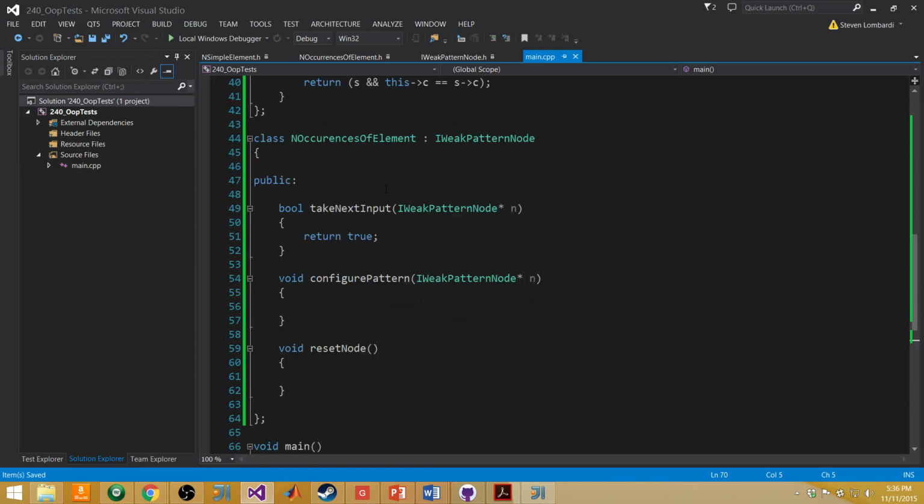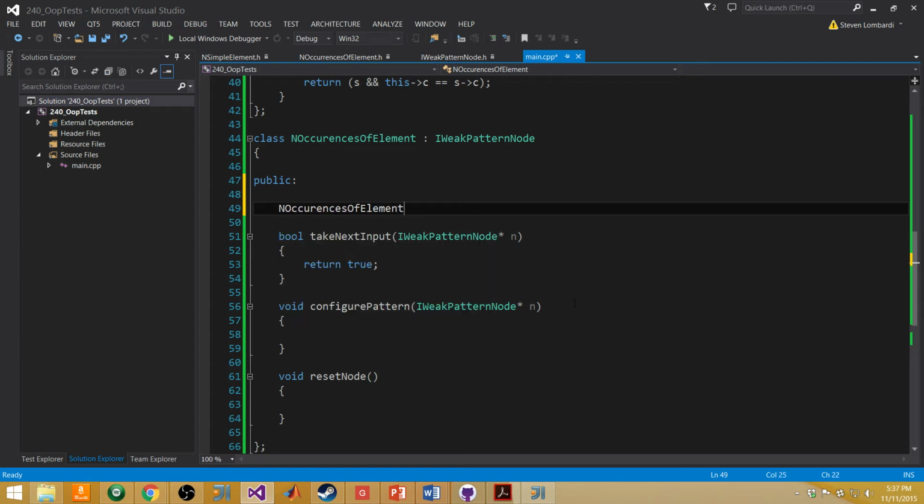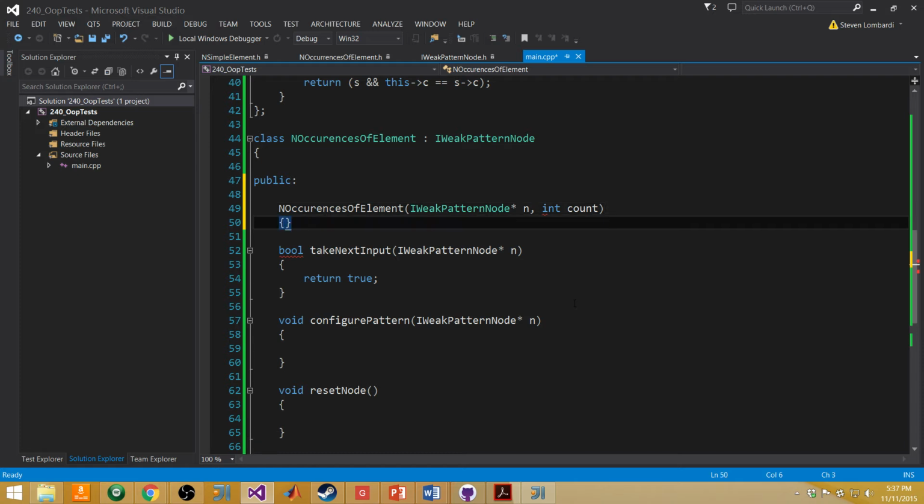So now let's do n occurrences of element. The constructor for this will look like this. So we'll say n occurrences of element, and we're going to construct it with, let's see, we need the element, obviously. So I weak pattern node, the node that is going to serve as the element that we're keeping track of, and then we need an integer count. We need to know how many do we want to find? How many of these do we need?